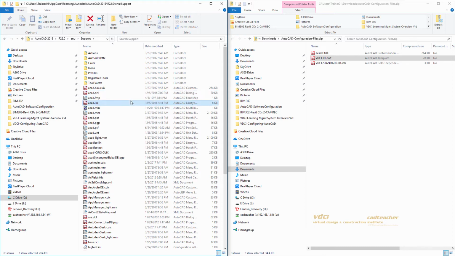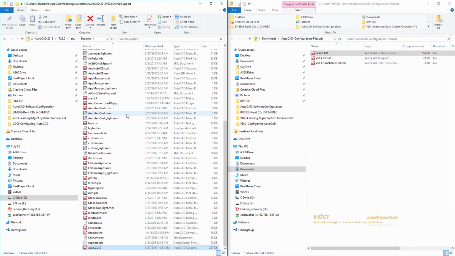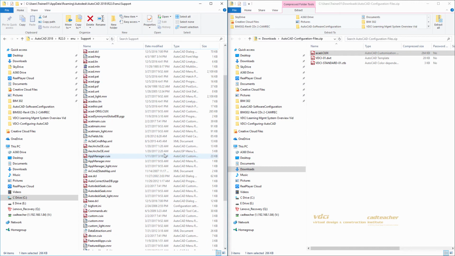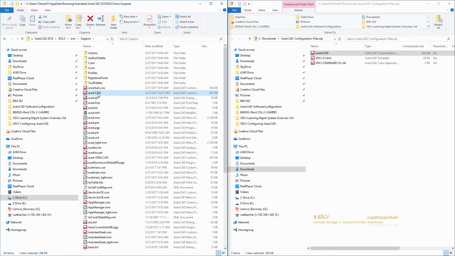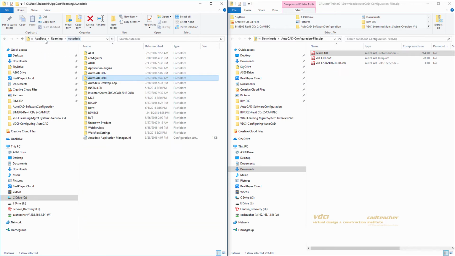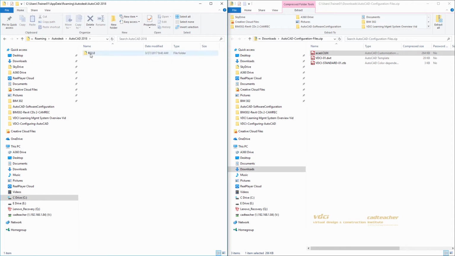I'm now going to click out here. I will take over here on the right-hand screen, select on AutoCAD CUIX, click and hold down, and drag it over there. So I have the CUIX file within that folder, and there it is. I'm going to go back to the top, go to Release 22, go to Autodesk 2018, Release 22, ENU. I'm going to go to Plotters.